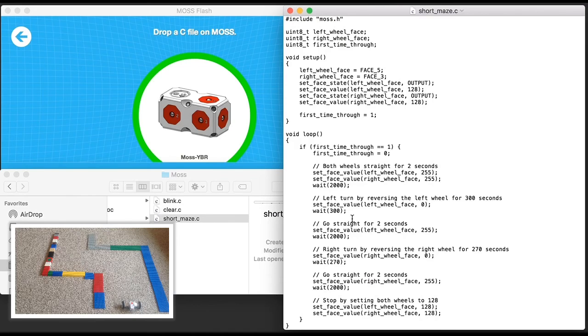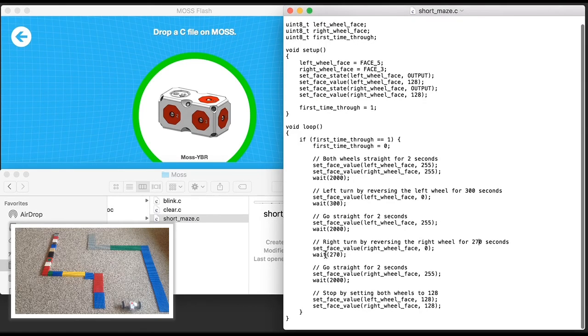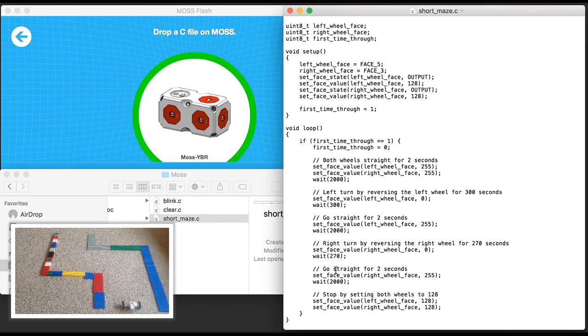So we're reversing the right wheel for 270 milliseconds. So that makes it turn to the right. We're going to go straight for 2 seconds, which means we just set the right wheel value back to 255, which keeps it going straight. Then what do we do after that? Then we stop, so both wheels are at 128, which is the wheel's midpoint where they're neither going forward or backward, so they are stopped.